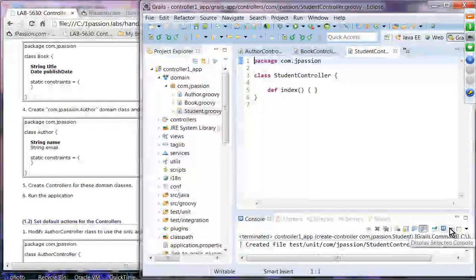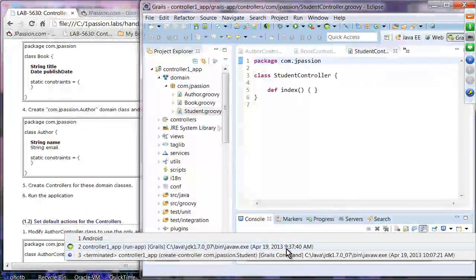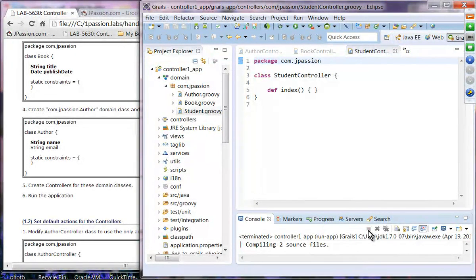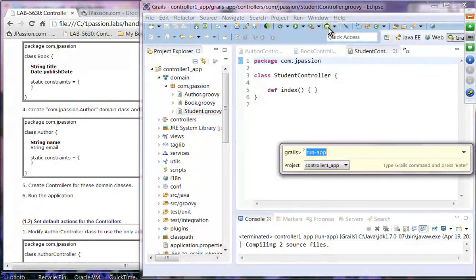And we are going to run the application. I think I was running the application before, so let me just stop it. Since we have created domain classes, we have to restart. So let's run this application.